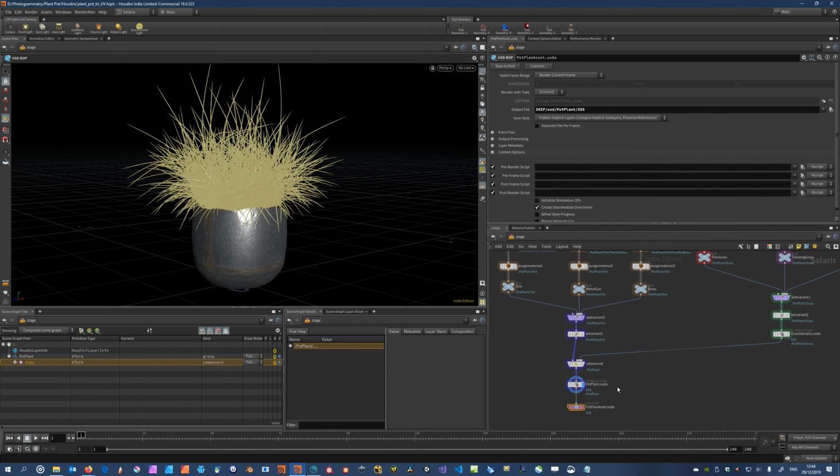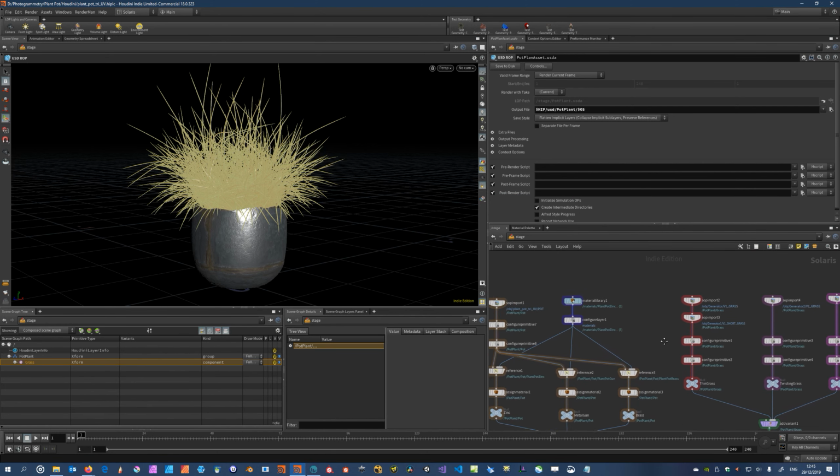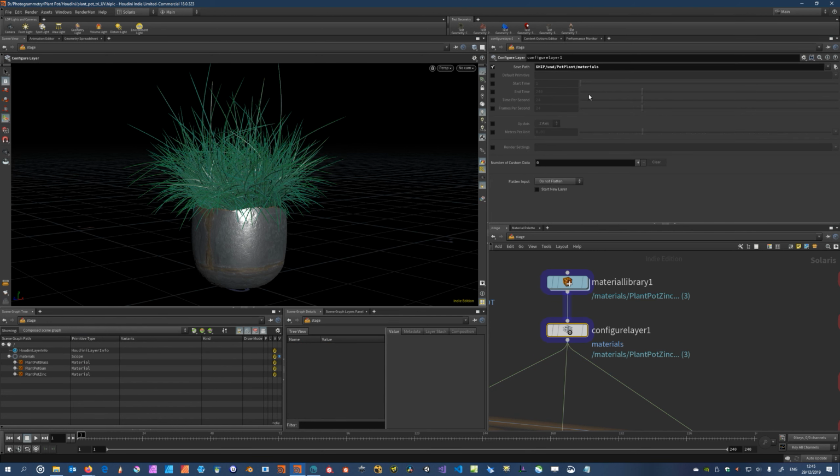So let's save to disk and check the folders. I have a materials file which is not defined, so let's check what went wrong. Yes, I forgot the file extension on the configure layer lop, and also let's put the materials. As a matter of fact, I didn't forget the file extension. I forgot to specify the file name.